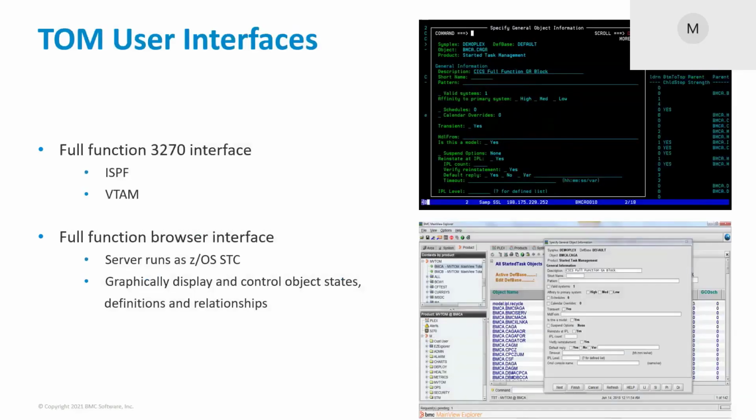Tom has two user interfaces. He has a full-function 3270 interface, which you can access through ISPF or VTAM, and he also has a full-function browser interface. For the browser interface, the server runs as a z/OS started task, so there's no distributed server required, and you can graphically display and control your object states, definitions, and relationships. You can do everything in the GUI that you can do in the 3270 and a little bit more.